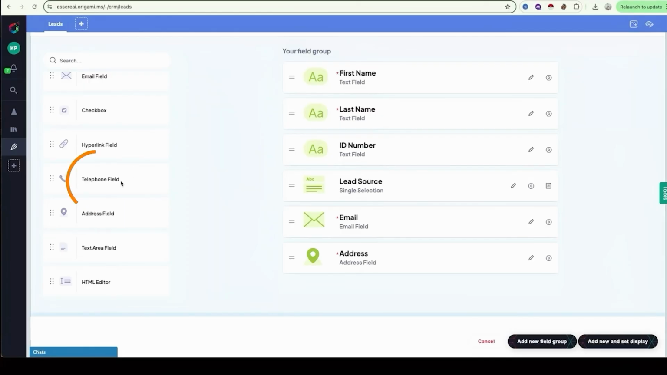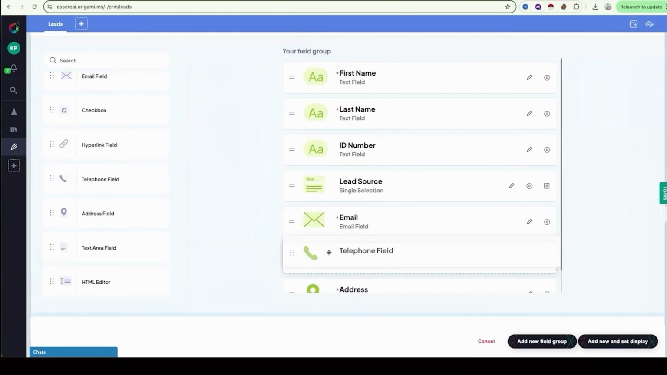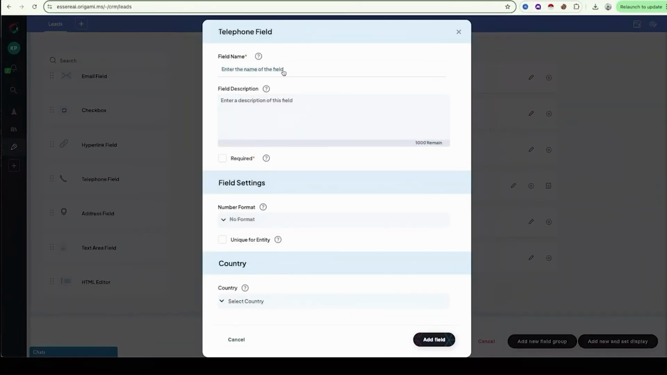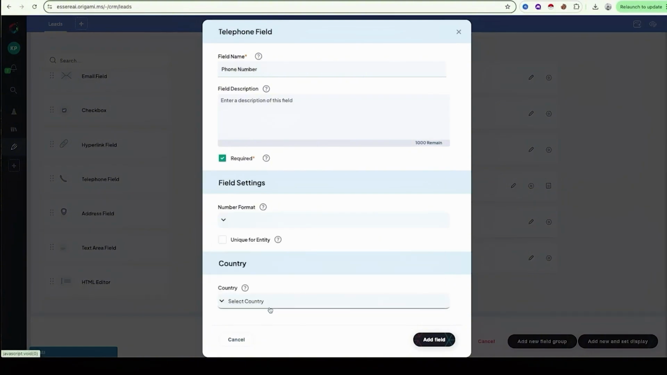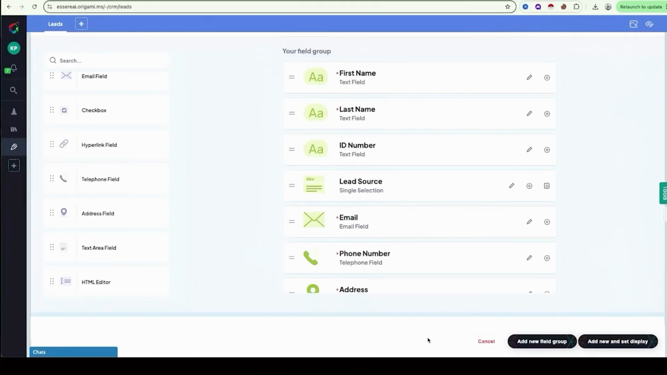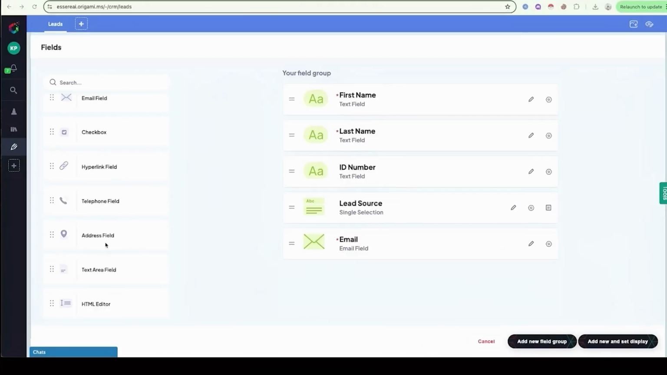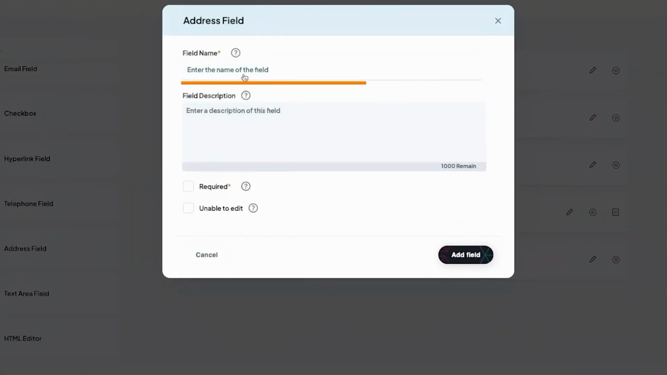Moving on to the next lead details is the phone number. You simply drag and drop the telephone field, add the name, let's call it phone number, choose your required format amongst the many that Origami provides you here. If you choose to leave it blank, then users can insert their phone numbers in the format they prefer or basis their country. Finally, we can add the address by selecting the address field. Simply add the name of the field, for instance, let's call it address, customize it as per your preferences, and add the field.